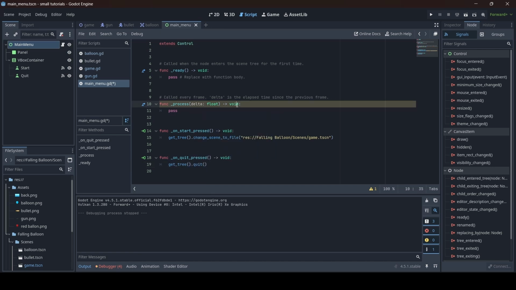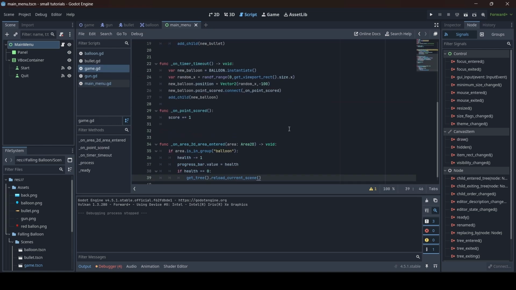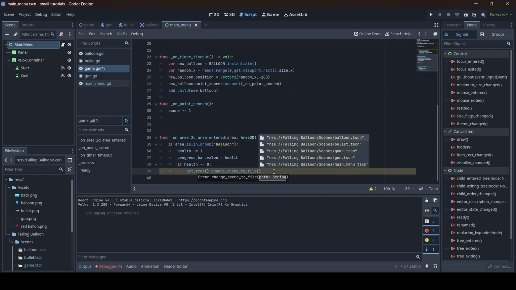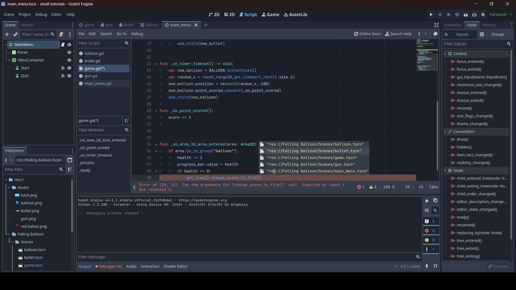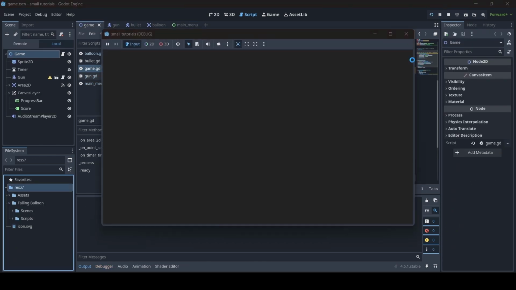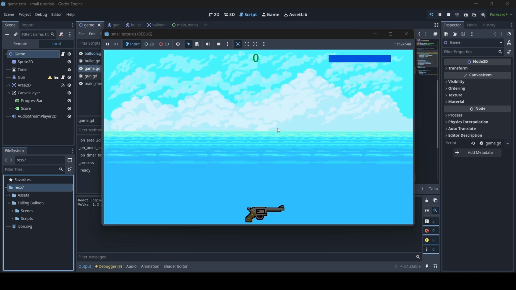Also, when the health becomes 0, we have to load the main menu. So for that, go to the game script. Here, instead of reloading the scene, load the main menu scene. So when you run the scene now, you can see everything works fine.